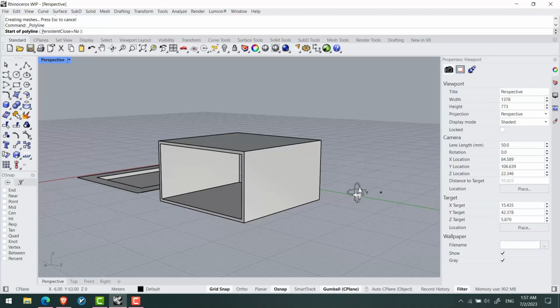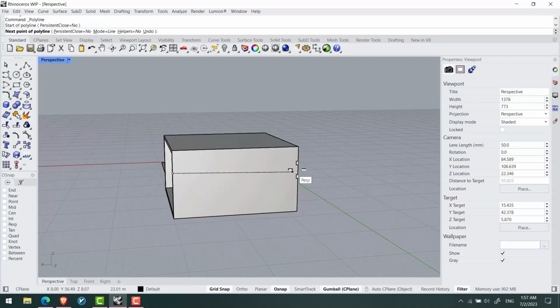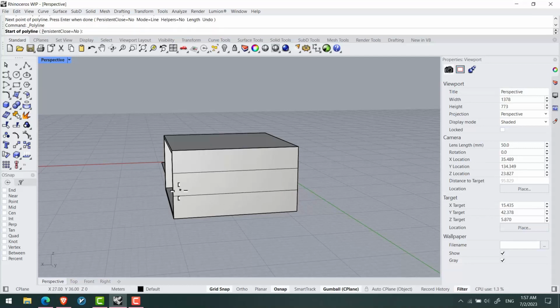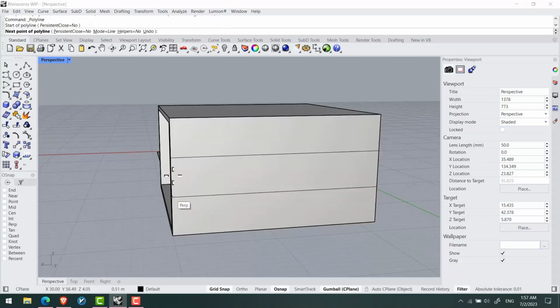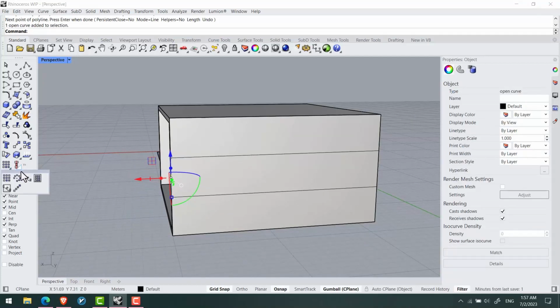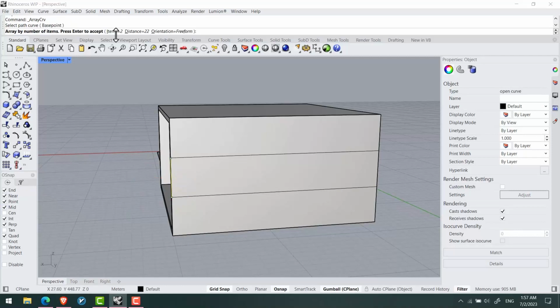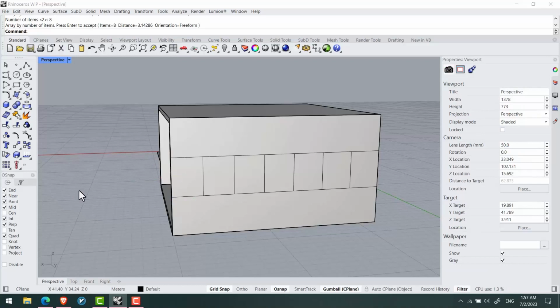Again, using this here, like this, draw it, and draw a line here. And create more of the line that I created using array curve on this line, for example, 8 times. And after that, I'll use push pull.